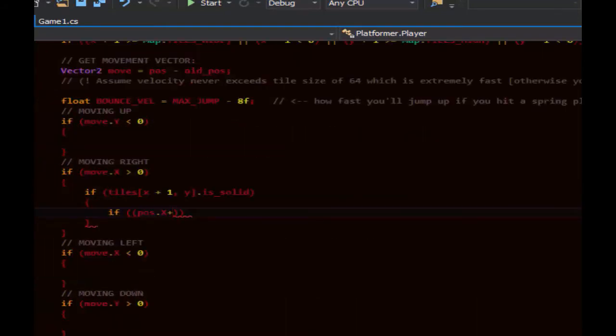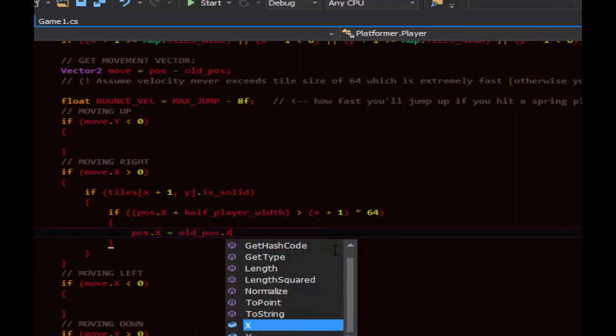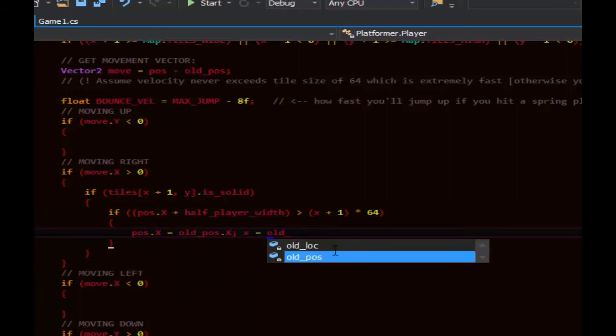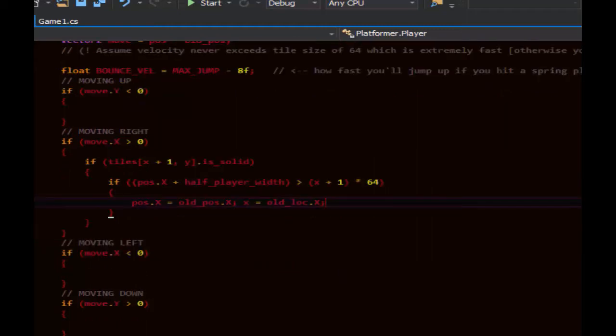We know the player's moving right and there's a solid to the right. So if the position plus half the player width is going to be greater than that x plus 1 tile location times 64, so in terms of world coordinates, is it going to be greater than the left side of that tile, is what we're asking. We'd say position.x is equal to, if it will be, the old position, and make sure the X is updated to the old location.